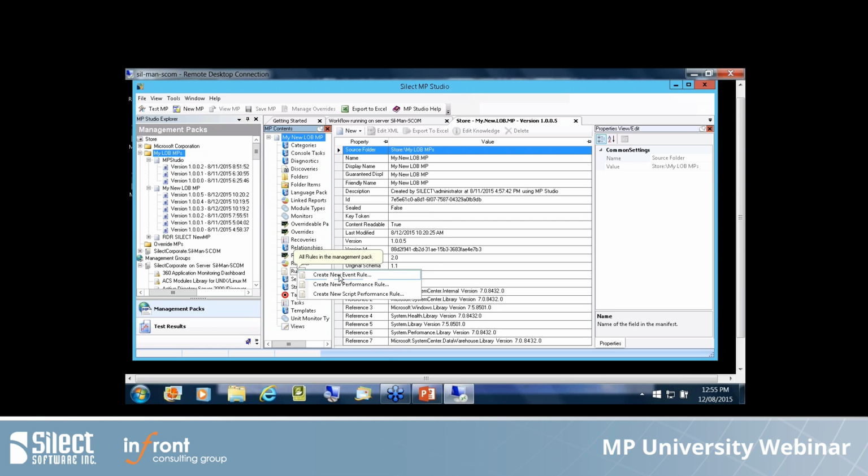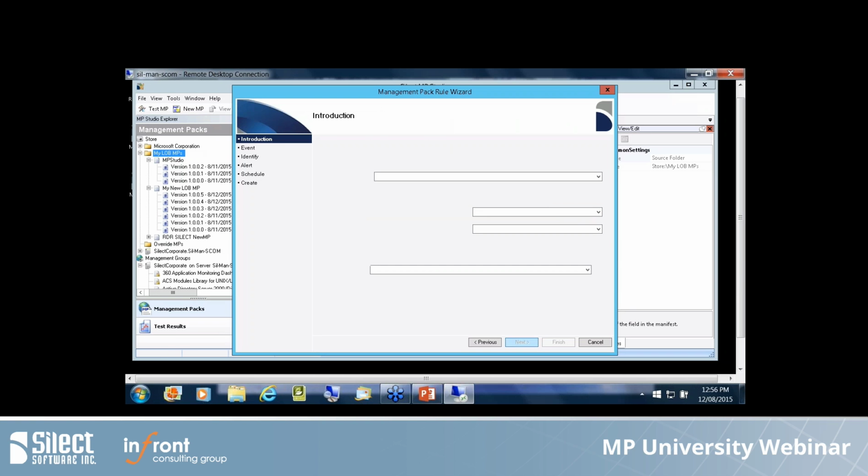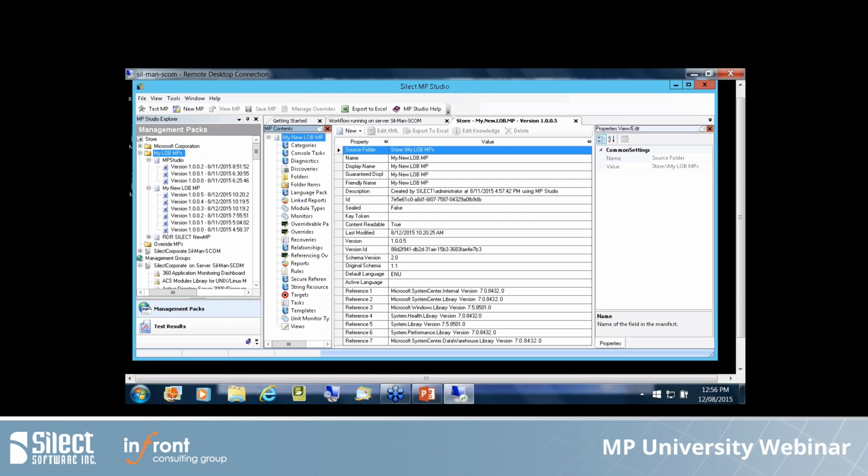So let's do a little bit of authoring here. Let's create a new rule. This is available either in MP Studio Advanced Authoring or in MP Author. Again, you can browse out to that application server to start with and use this discovery capability that will allow you to just pick and choose what you want to add, as you'll see when I step through the wizard.